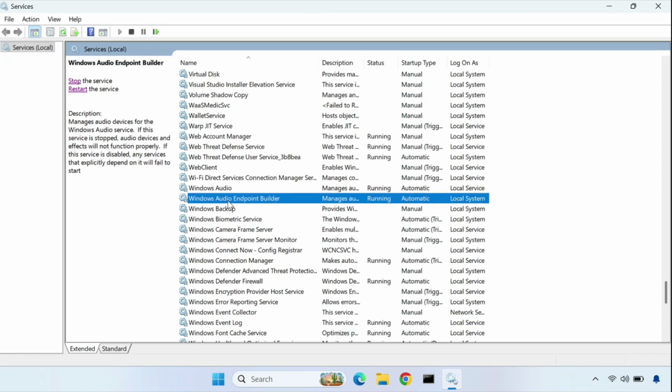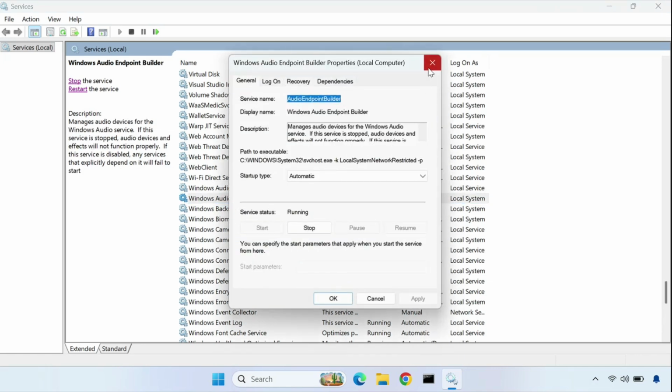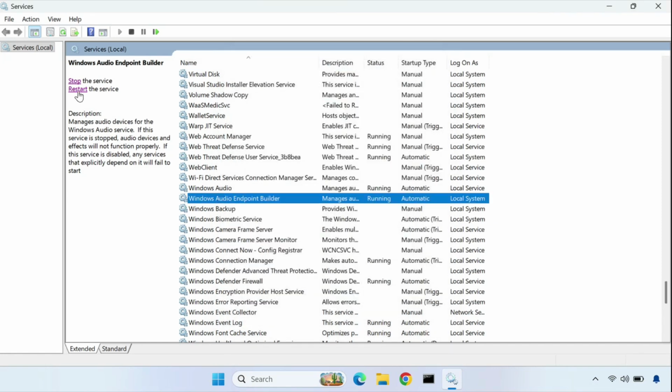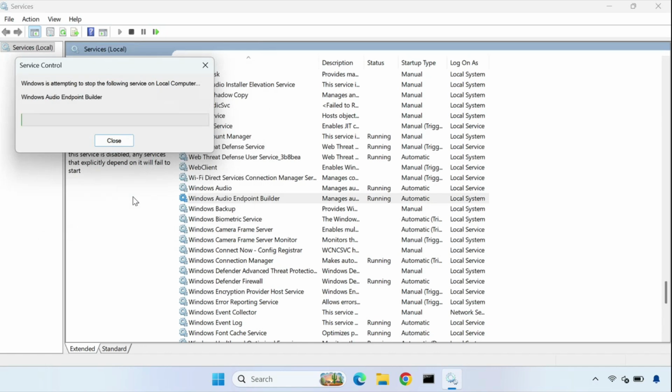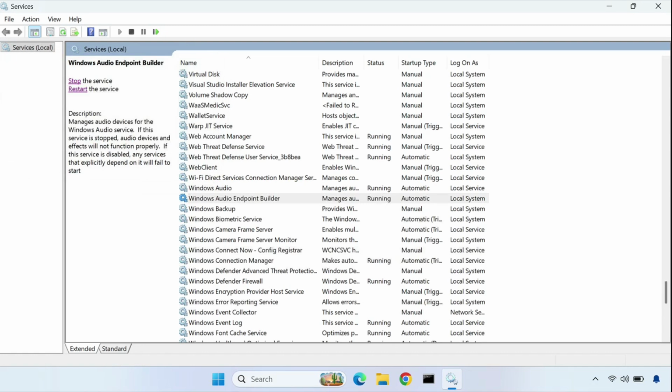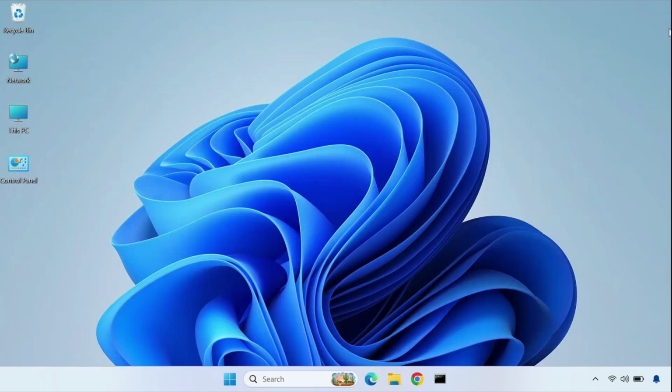Then next, Audio Endpoint Builder, open it. Now you can directly select this and on the left hand side there are restart options. Okay. Then close it.